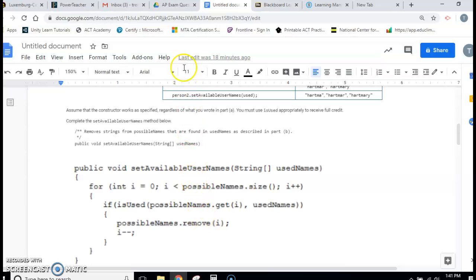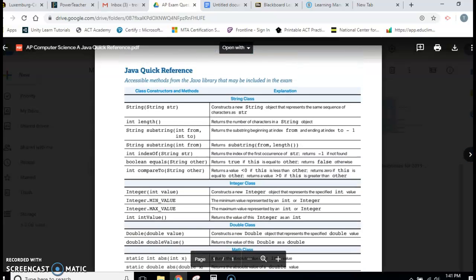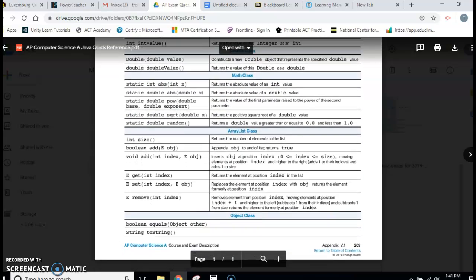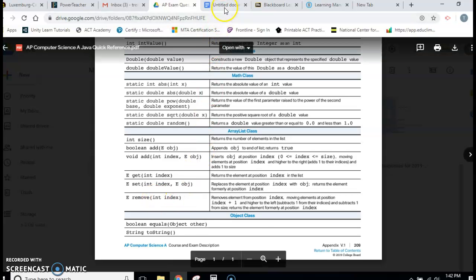When you are taking the AP, you want to make sure that you have your Java reference sheet available. It is in Schoology. You can download it there. It looks like this, Java Quick Reference, with a blue cover. It's in Schoology, download it. Anyways, down in the section by ArrayList, remove needs an index. So that's a clue right there that I had to use a loop on the ArrayList instead of the array, because remove needs an index.